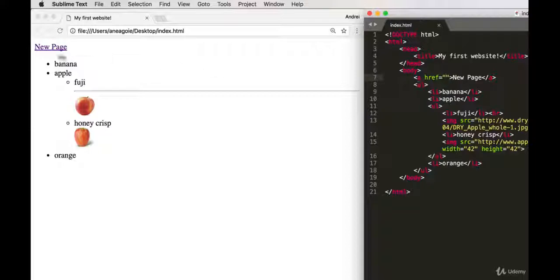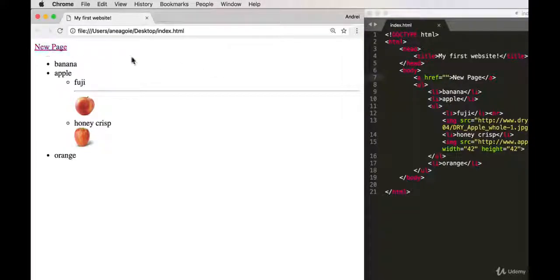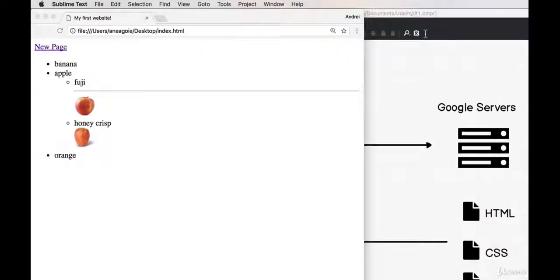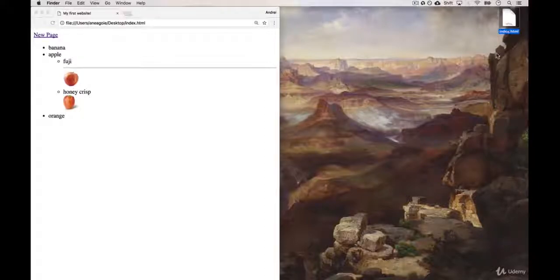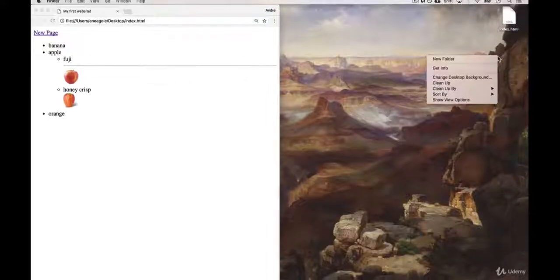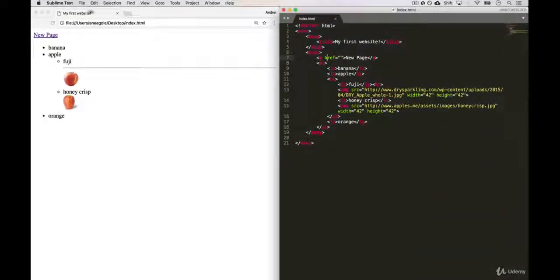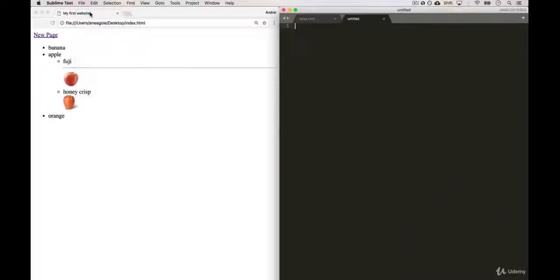Now let's think about this. If we want to link to a new page, we don't really have another new page. If you remember in our desktop over here, let me close some of these. We only have index.html. Wouldn't it be great if there was another file that we can link to? Well, let's create another file. So let's open up Sublime Text actually. I'm going to say File, New File.